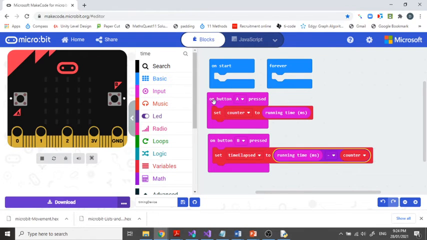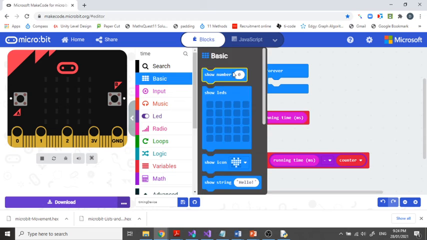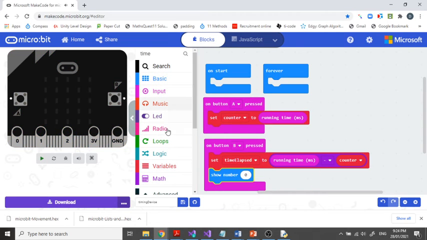So what this is going to do is this is going to say A acts like a reset button. This sets your time to the counter. And what's going to happen with B is that B is going to do the running time minus the counter. So say for example the computer program runs for 5 seconds. We press A, it sets 5,000 to the counter variable. Then when we press B, after another 5 seconds, it's going to do 10 seconds or 10,000 minus 5,000. And it's going to put that in time elapsed. And then we are going to say output show number time elapsed.